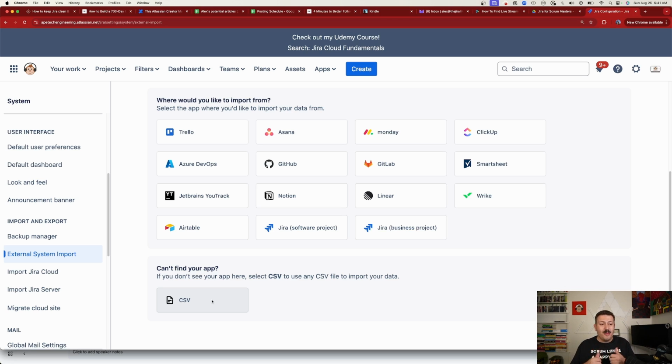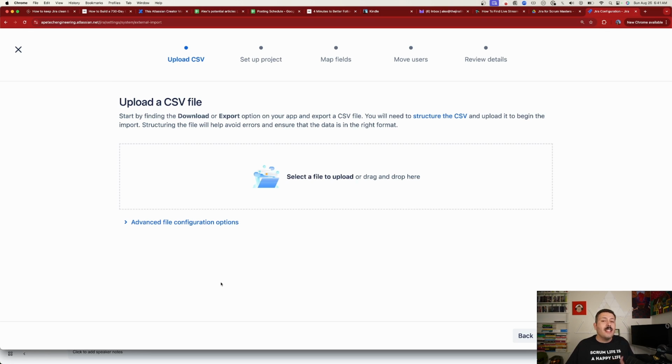So great, awesome, I see CSV. Let's do it. So we click into it, and then it says select a file to upload. This is good. This is new and improved. I like this UI. I like this compared to the other one. But just out of curiosity, I was like, let's expand these advanced file configurations. And it's just what kind of file encoding you have and the delimiter.